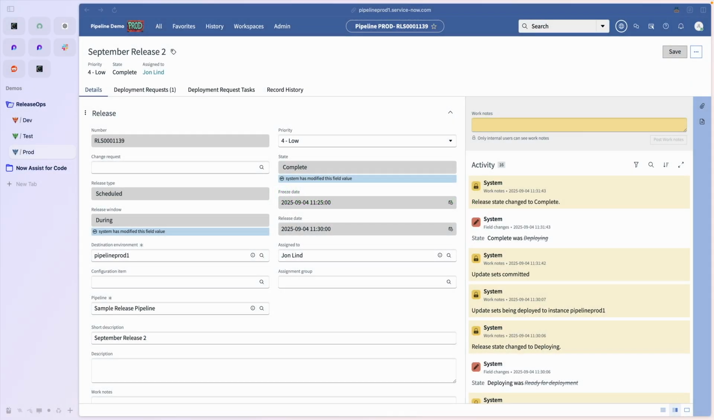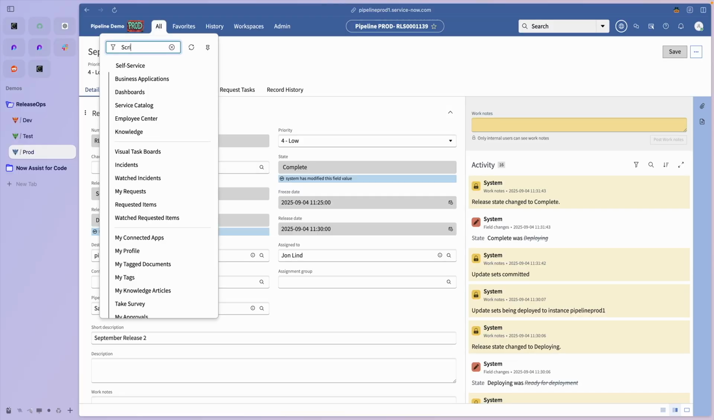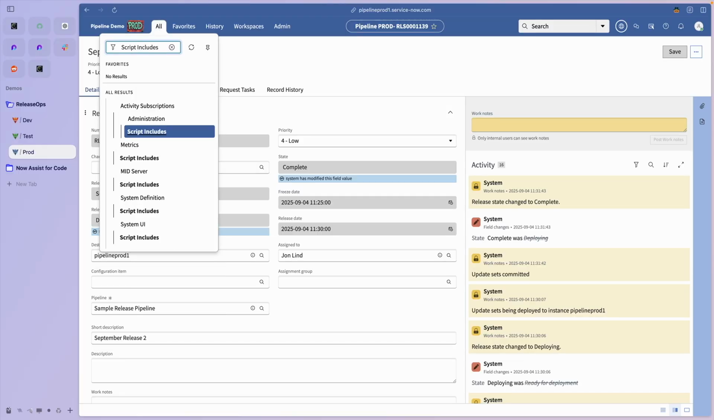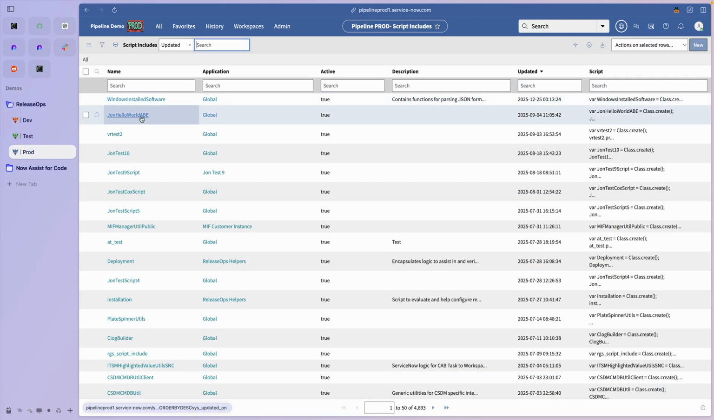And as you can see, the release was completed. You can see the state has changed to complete, and you can see the update sets were committed in the activity log. So just to verify it, let's go look at the script includes. And there you can see the John Hello World ABE, which was part of my earlier release.